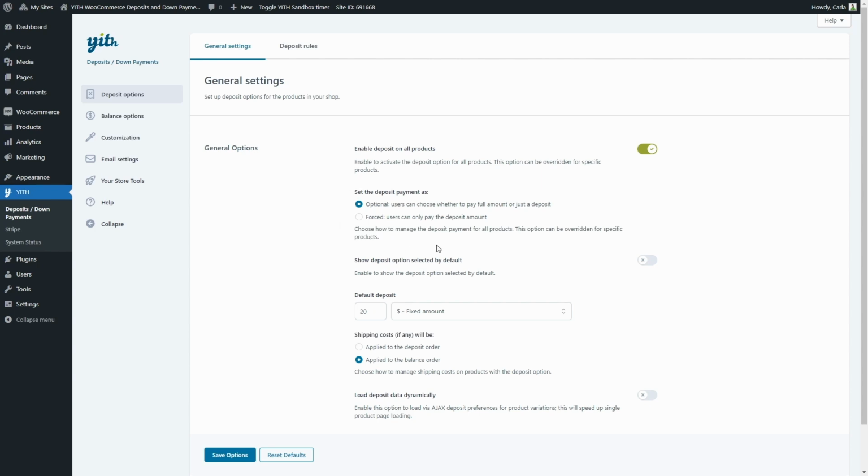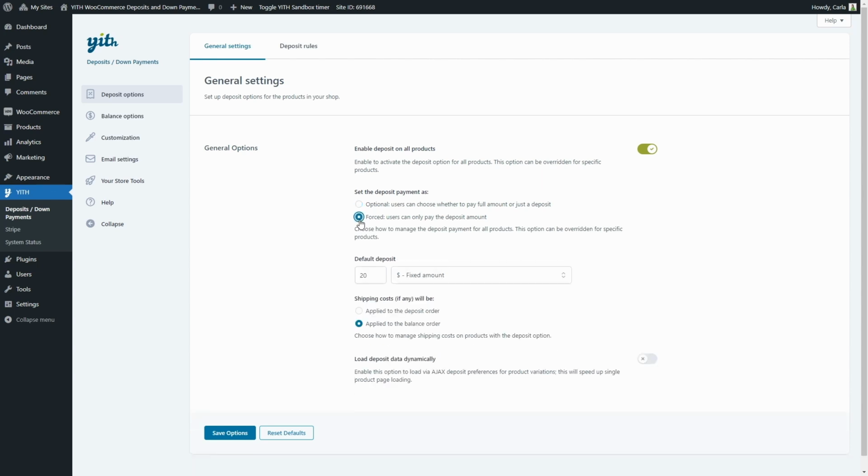Here's where we can set to make the deposit payment optional, so users can choose whether they want to pay the full amount or just a deposit, or if we want to force users to pay for the deposit. And here's the option to show the deposit option selected by default. If we choose to force the deposit payment, then the option would disappear because the only option would be to pay for the deposit. Let me show you.